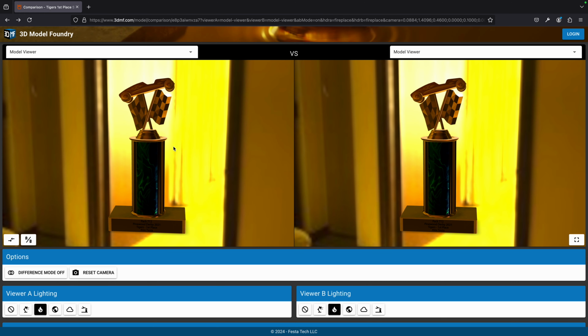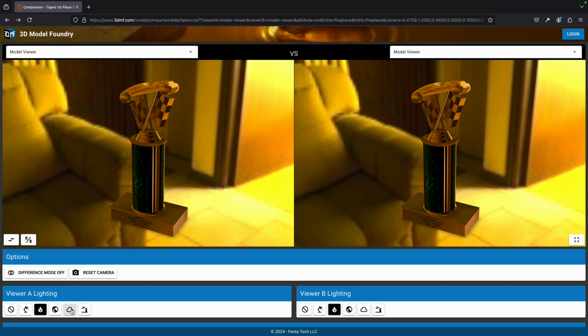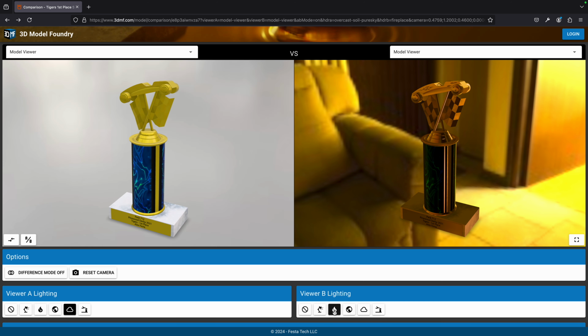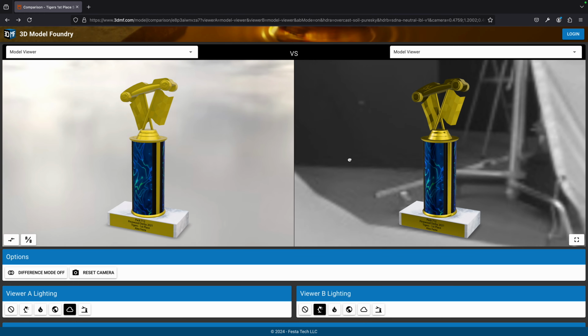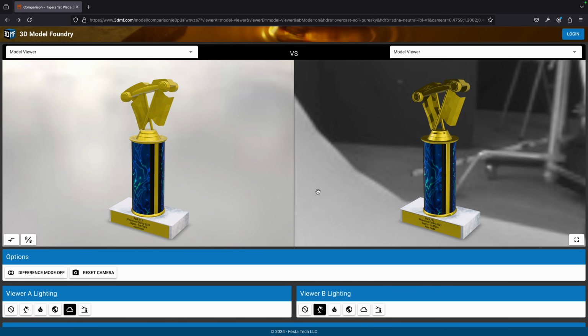Or even just the A/B kind of product comparison. Or maybe you're trying to choose a nice lighting environment and you're like, well, I don't want the clouds, I don't want the studio light. Then you can compare side by side. So I think this will be a helpful tool as we build out 3D Model Foundry in general.